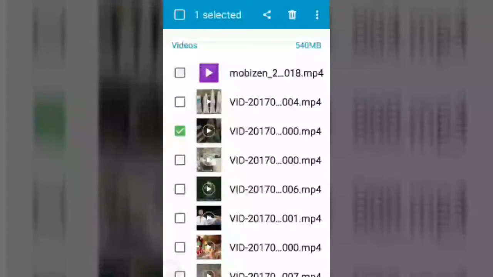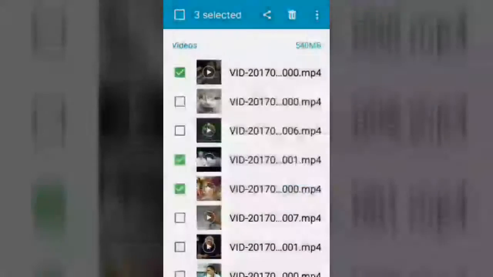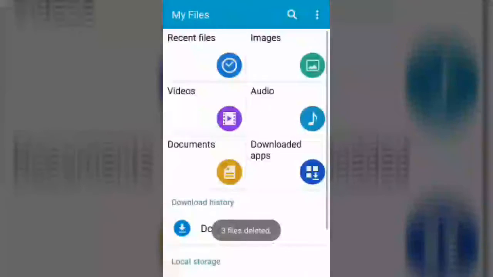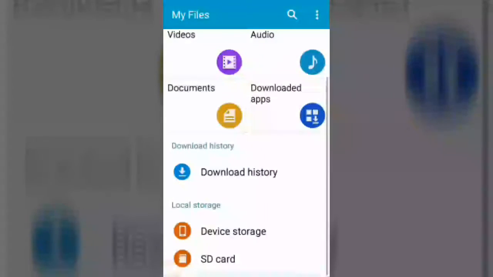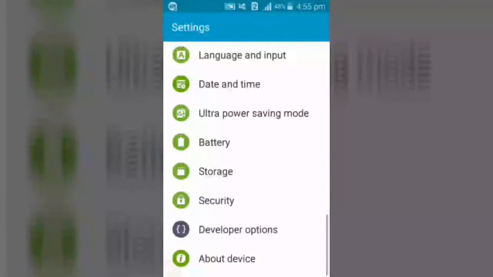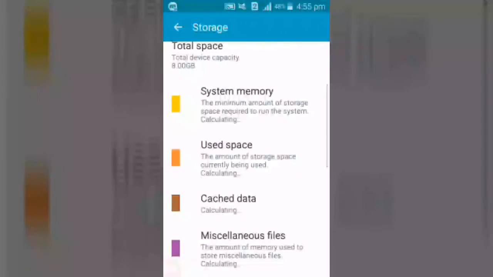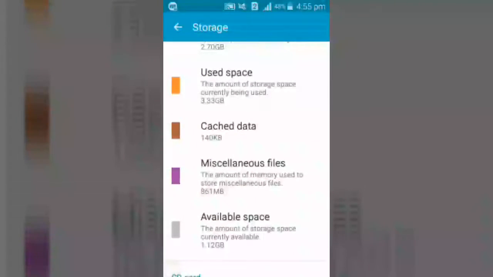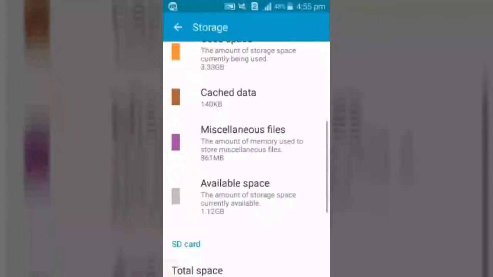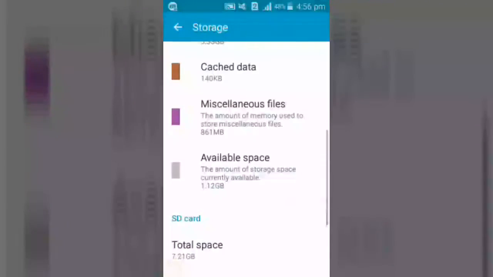I don't need this video. I don't need this video. I'm gonna clear it off. So guys, I've cleared it off. So let's see guys now how much space I have made in my mobile device. Go back to storage. It's calculating everything. Guys, check it out. I have made 1.12 GB. Previously it was 1.05 GB. Now I have made 1.12 GB.